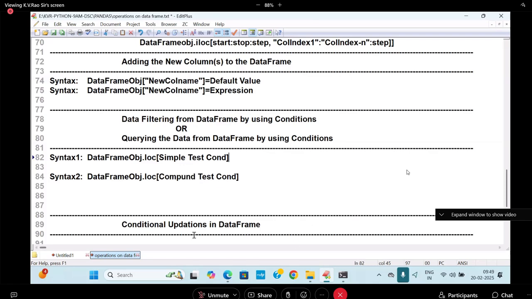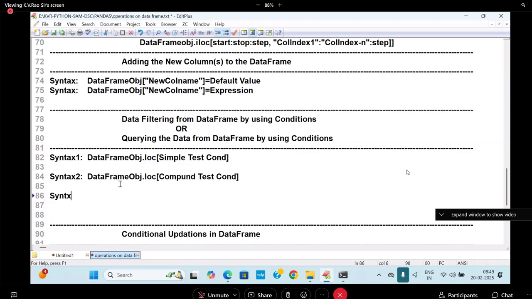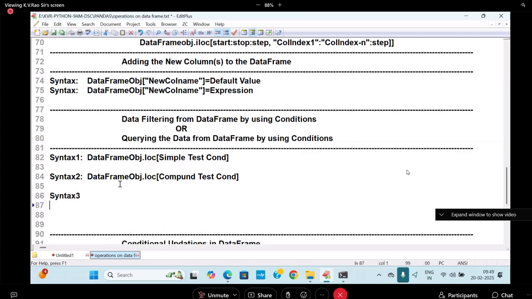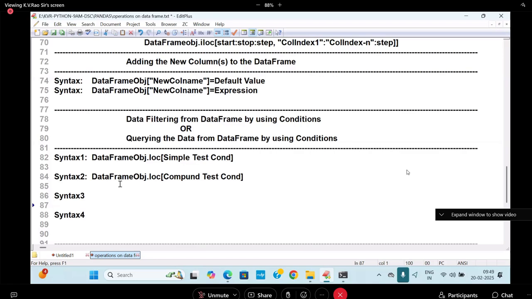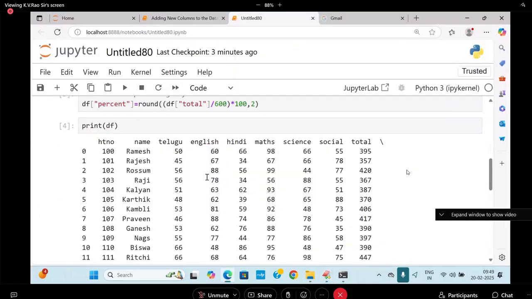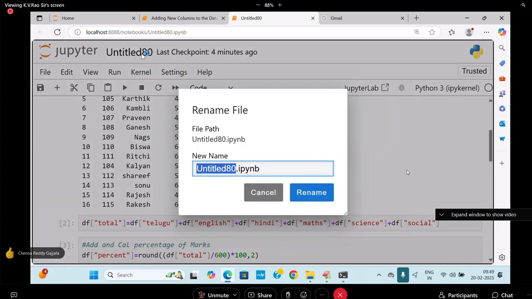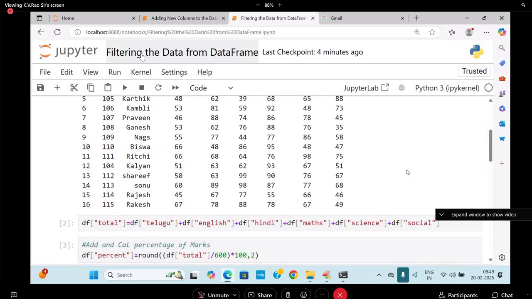Come back. Next I will write syntax number 3, and syntax number 4 also I will write. So go to the place. Now here, filtering, I'll write it. Filtering the data from the data frame.